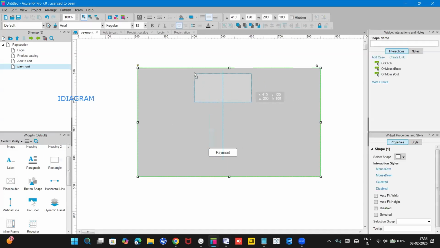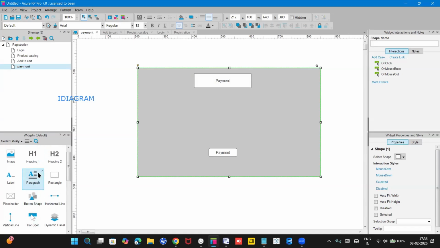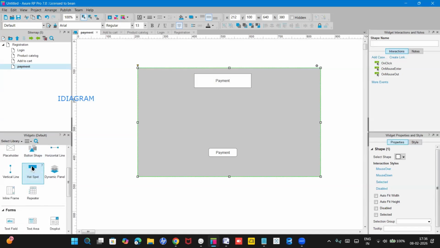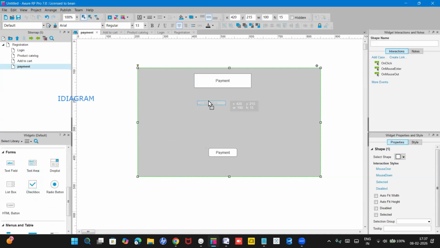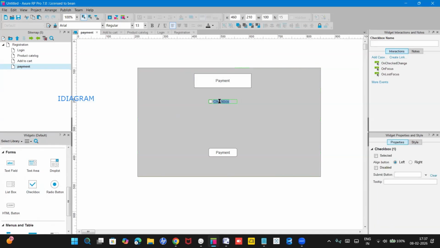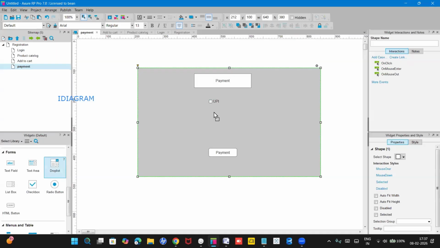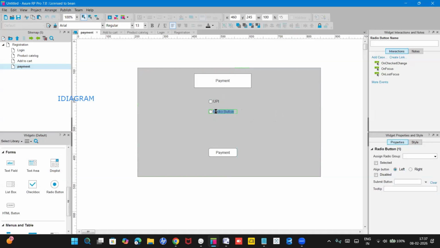So I'm using a rectangle. Let me give it here payment page. So for the payment page, here I'm using the checkbox to show it is UPI. I'm using UPI. And let me use radio button here. For this radio button, I'm using cash on delivery.